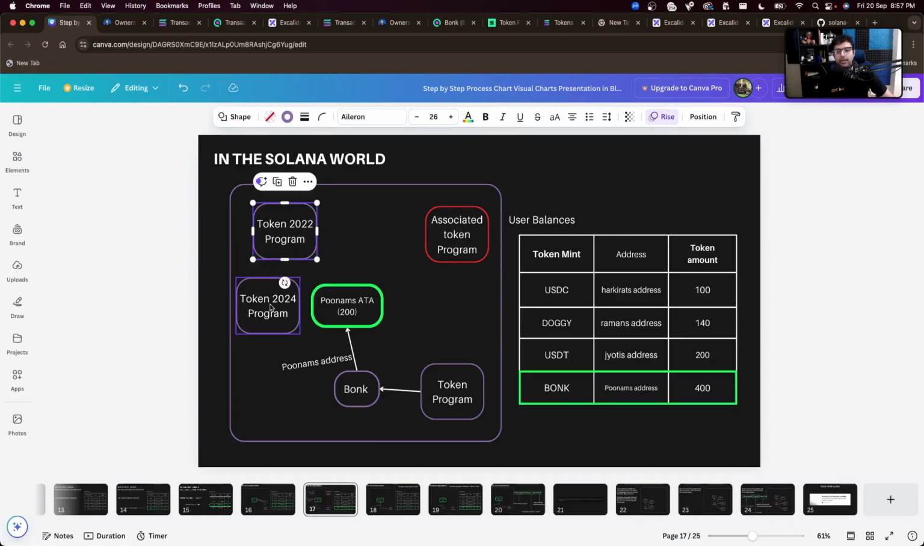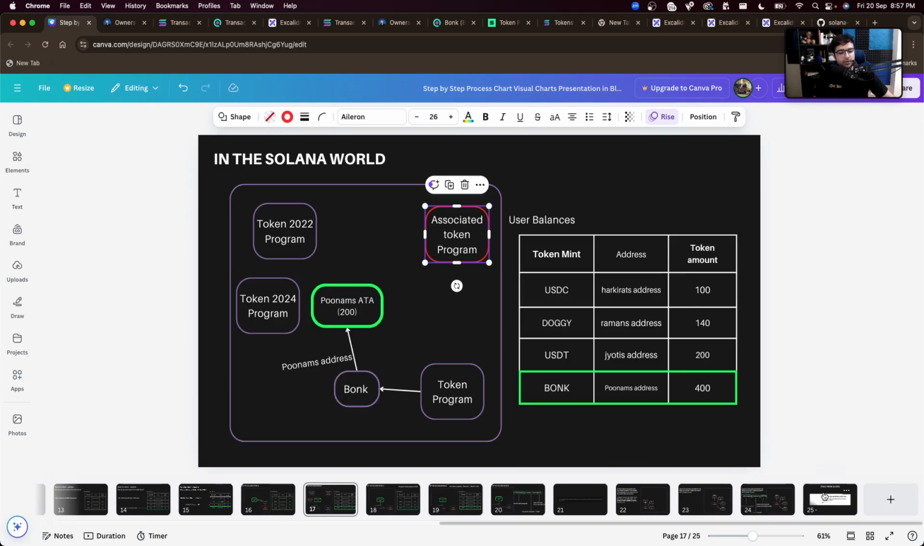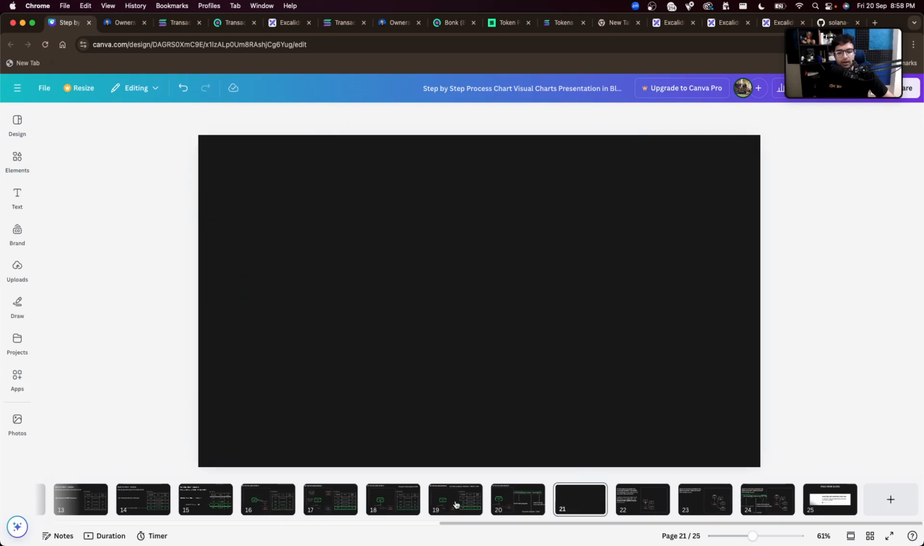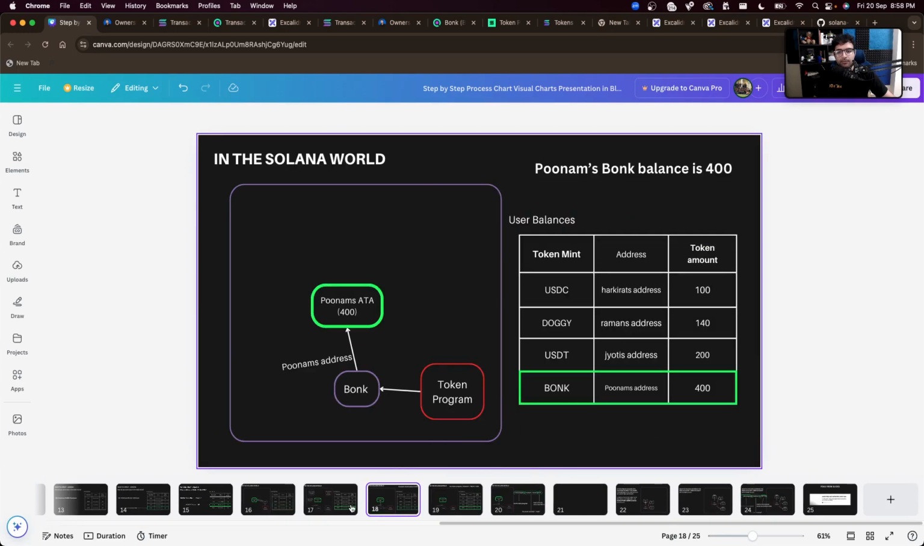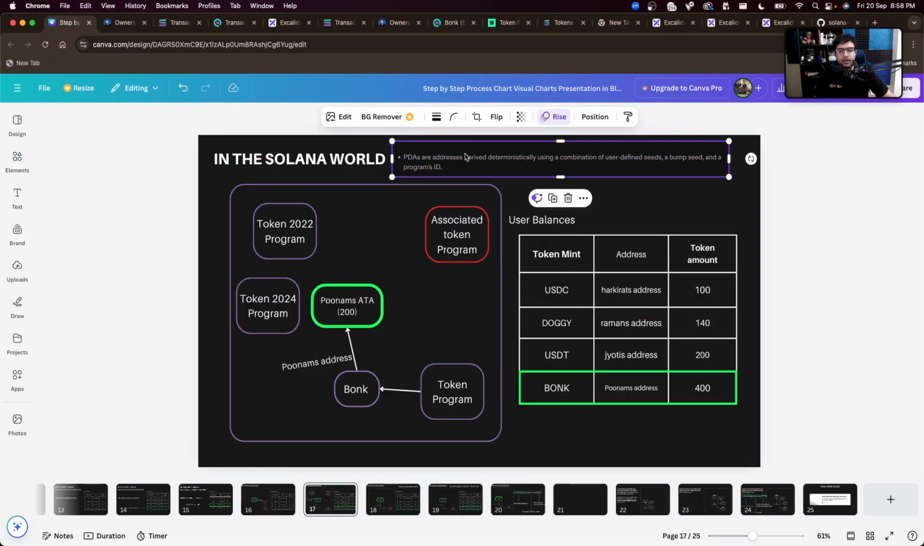But along with these, there is an associated token program. And what was the definition of a PDA? Let me go back to that very nice slide. Let me copy this and bring this over here. The definition of the PDA was: PDAs are addresses derived deterministically using a combination of user-defined seeds, number 1, bump seed, number 2, and a program's ID. These are 3 things that you need.